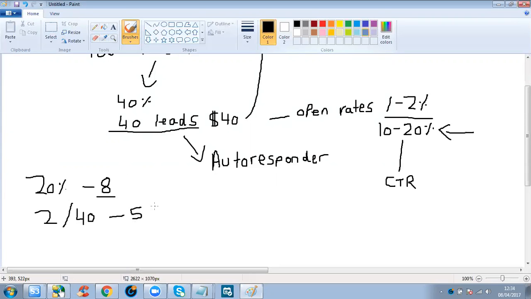This shows responsive. This is what you call an action. So it shows that your list is responsive because they're clicking on the links, they're opening your emails. It means it's good quality traffic, or at least it's real traffic, and not just fake bots or computer generated traffic. It's actually real people opening your emails, clicking on the links in your emails.